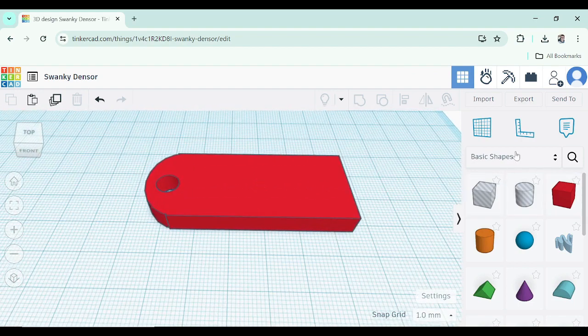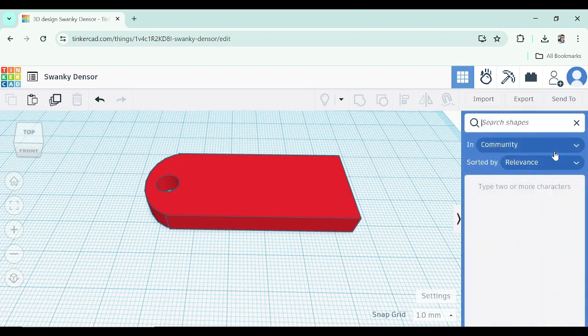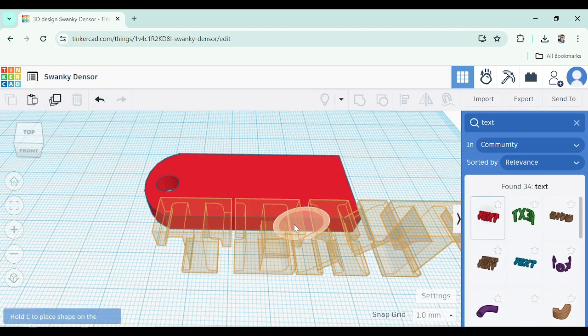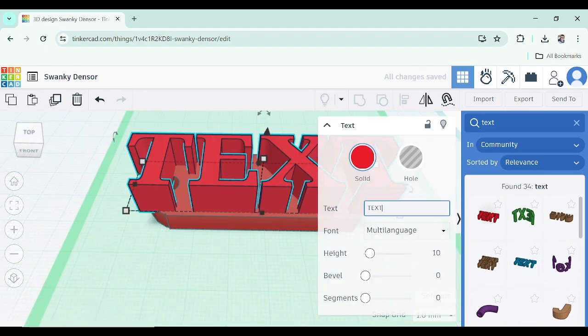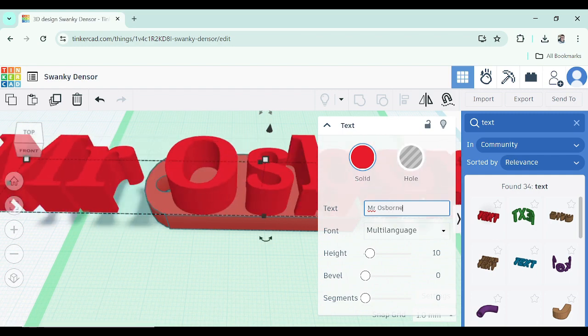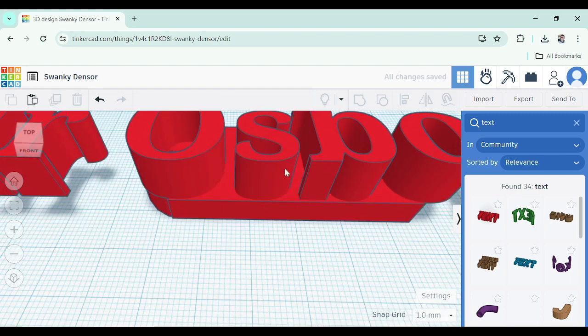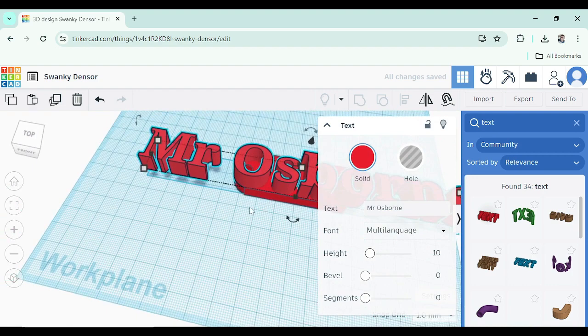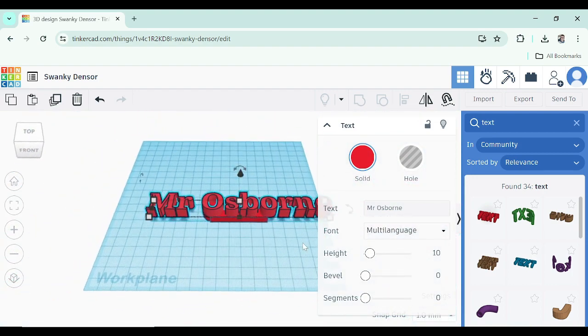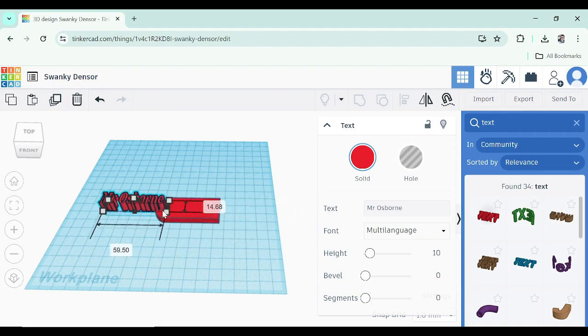So if I want to do text, what I can do is go to search and I can actually go text, and it will come up with all these text options. So maybe I want to take this one and put it on top here, and now I can write whatever I want to write for my text. So maybe if I write Mr. Osborne, this is what I've got. Now I can make it smaller because this is way too big. So, well, okay, that's in the way. There we go. If I want to make it smaller, put it where I want to put it.